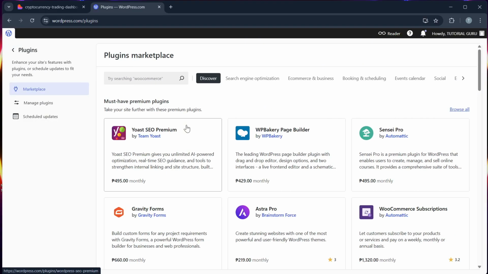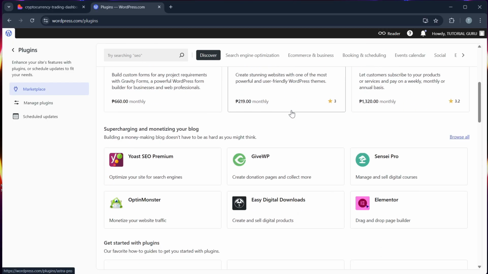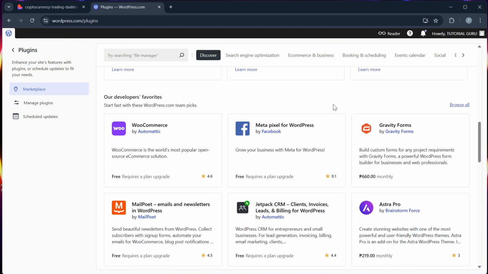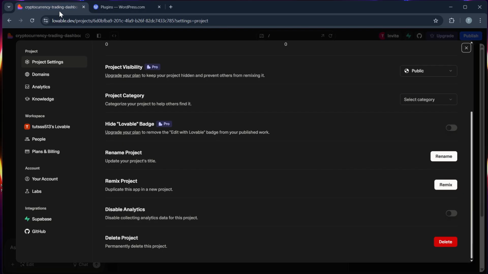After that, step 4, once you have activated, you can head to the plugin settings and then paste the API key from your Lovable account, and then click Save Changes. Step 5, return to Lovable and test the connection. You should now be able to send content directly from Lovable AI to your WordPress blog with just one click.